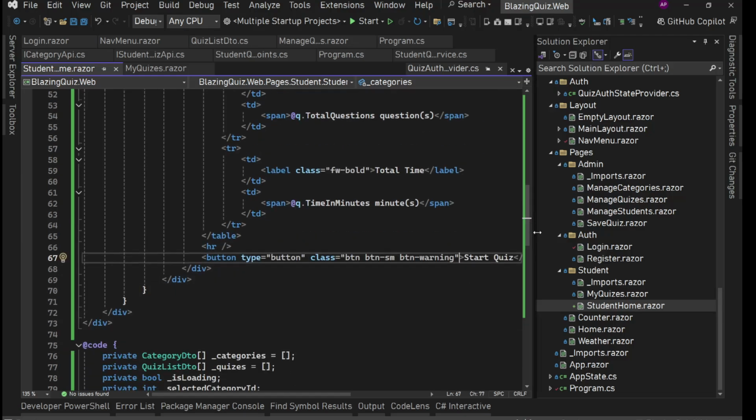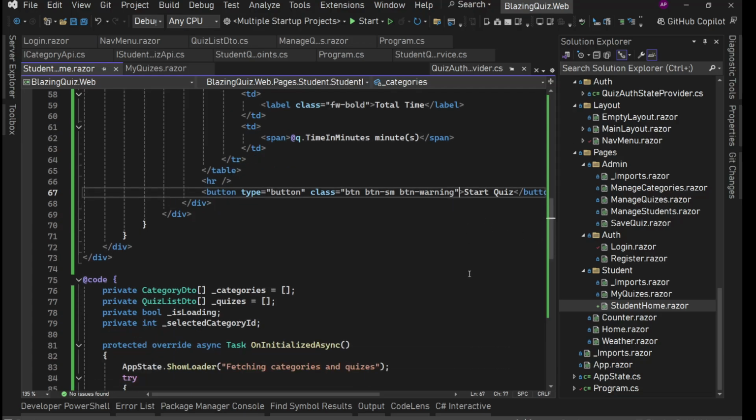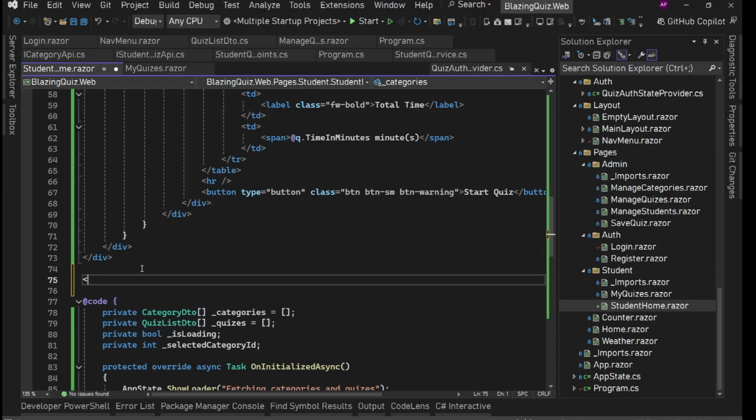All right, now next thing, when we are clicking on this start quiz, it should maybe show some alert kind of thing that you are about to start this, or maybe some confirmation box. And when user clicks on start from there, then it should go to some second page where we will have the actual quiz progress page. So for displaying the confirmation or modal pop-up, we already have a modal, right?